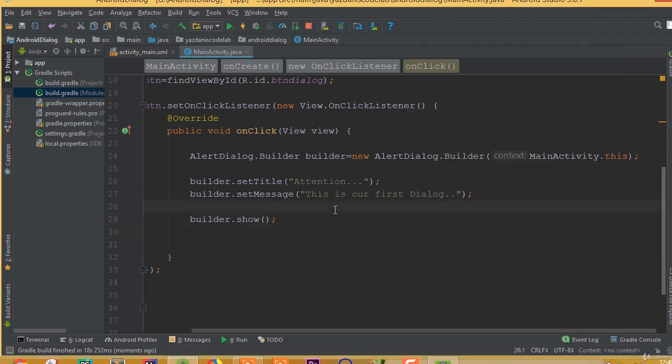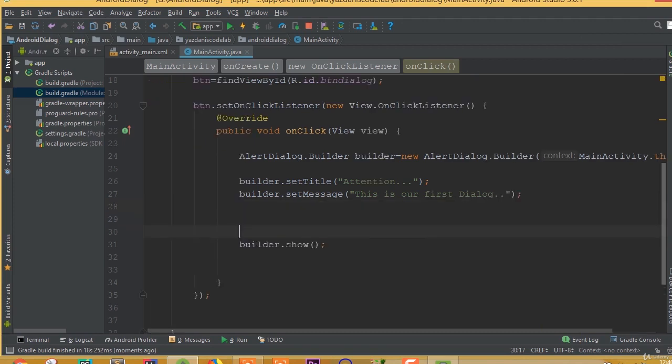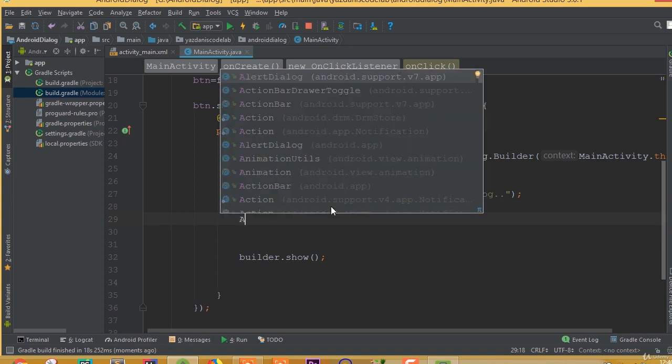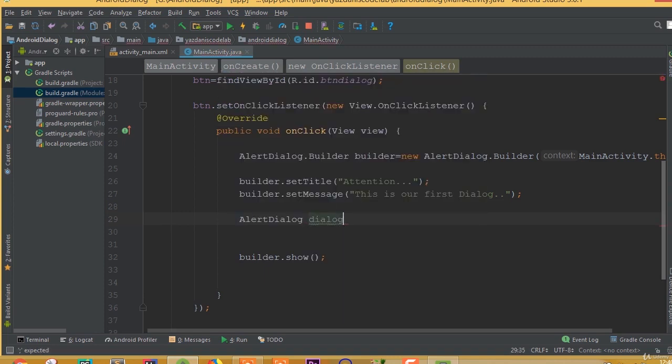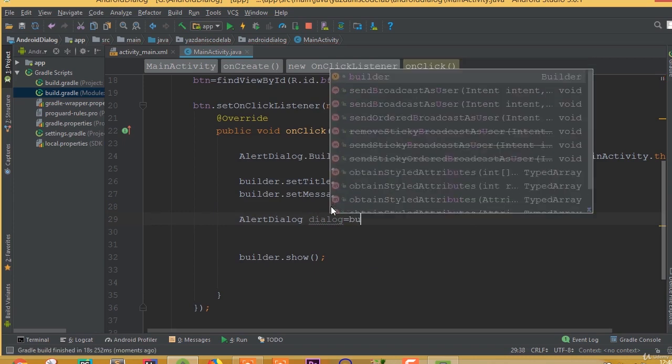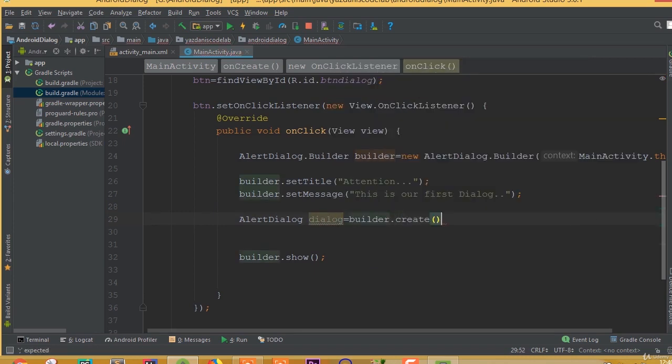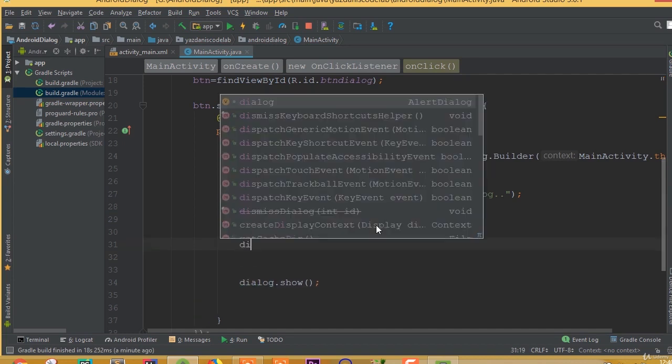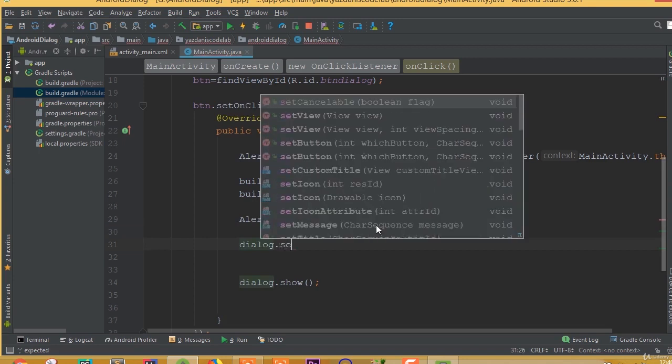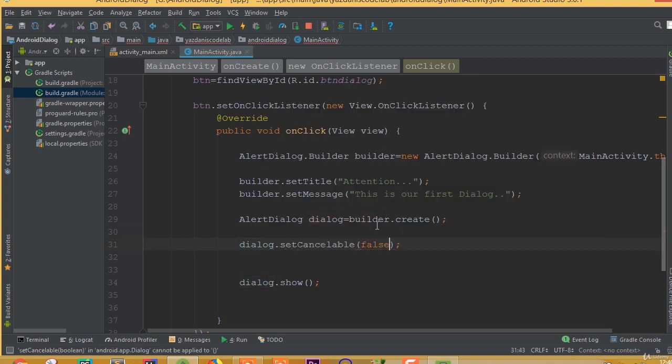Now we need to add two buttons inside our alert dialog. So how can we do it? AlertDialog provides us two methods. One is setPositiveButton and one is setNegativeButton. First add an AlertDialog: dialog is equal to builder.create. Now dialog.setCancelable(false). Now if we click outside of the dialog, our dialog will not be removed.